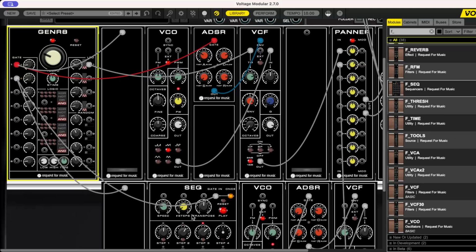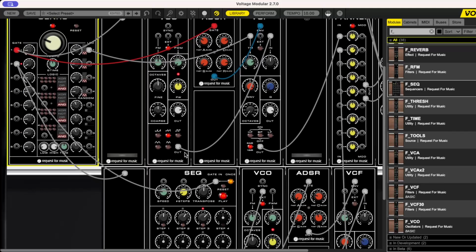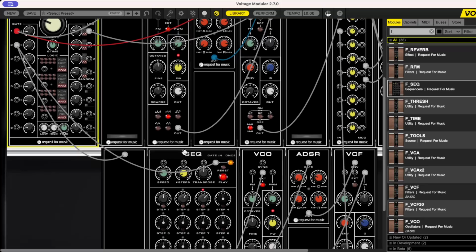So it's going to run at the original speed of this sequence, only at the amount of gates that it gets from the generate module. So I could do something like that.